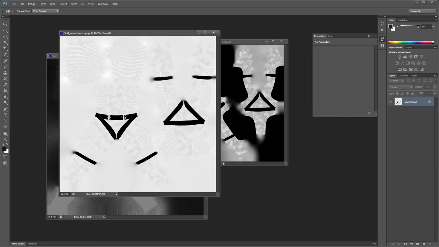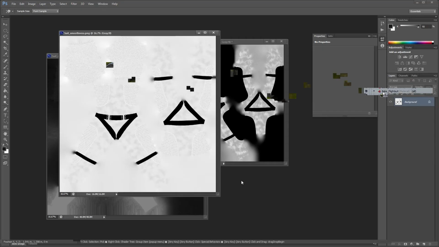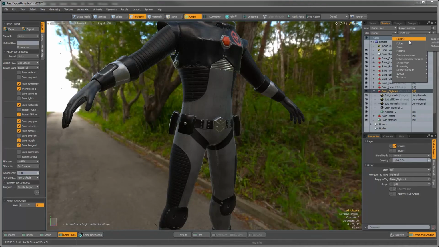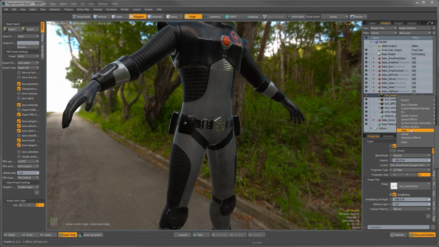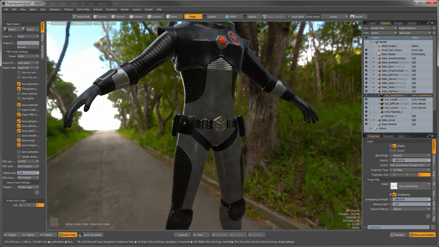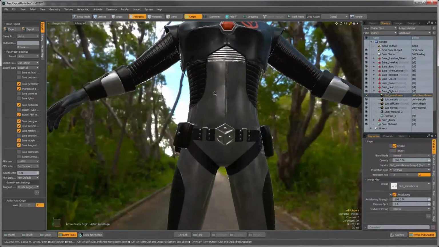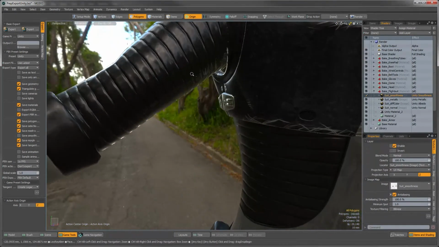Alright, so jump back into Modo here. Add image. So we're going to load image. And we want the smoothness we just created. Right click on there, Unity, and smoothness. Oh yeah, right away. I think that we just hit it just right on the mark.